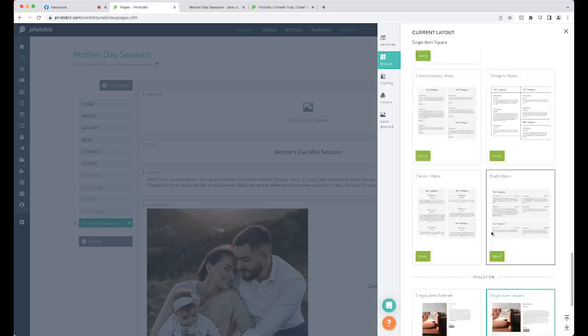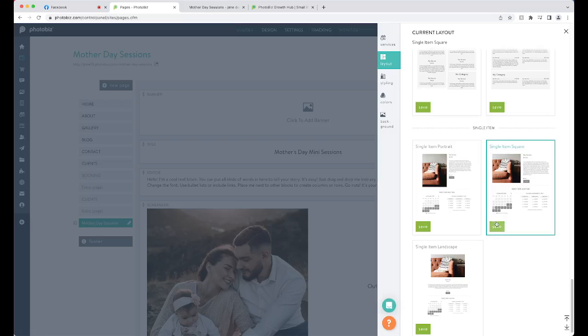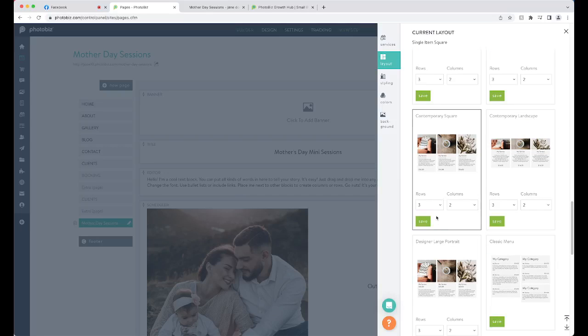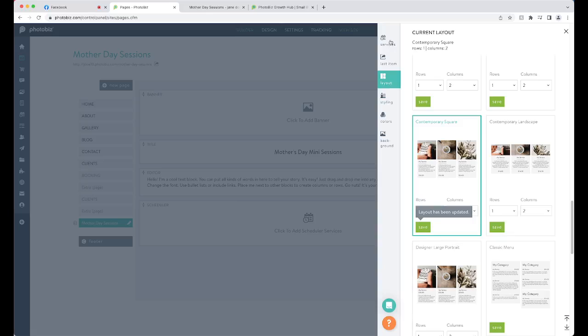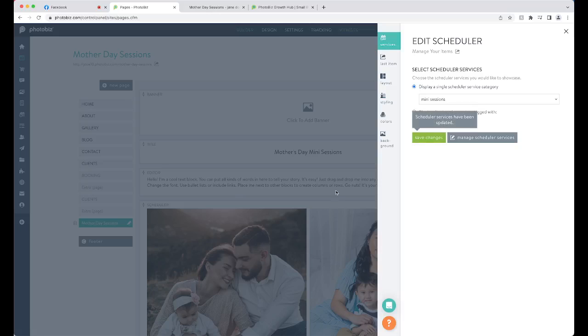I'm going to do the multiple options first, and then I'll do a single option so you can see what it looks like. Right now you can see it's set up for a single item. So I'm just going to choose something like contemporary square, select a row of 1 and 2 columns, and now you'll go back over here, display all the ones or which ones you want available. I'm going to display our mini sessions, and now those two will display.